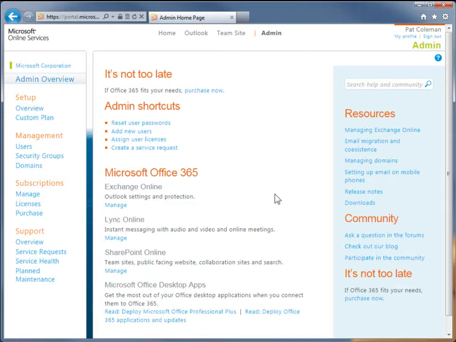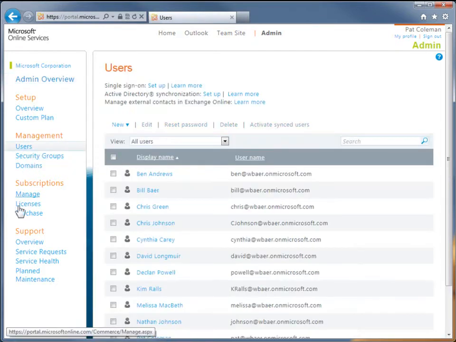In the Admin Overview panel on the left side of the screen, you'll see the Management section. Click on Users. Once on the Users page, you'll see a very short list of users, or possibly just your name. Note that for this demonstration we've listed a few fictional names. You'll also see several options under the Main Users heading. These include Single Sign-On, Active Directory synchronization, and Manage External Contacts in Exchange Online.